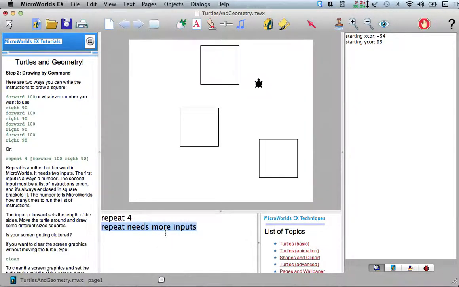Repeat or forward, I was able to. So let's say PD to put the pen down, right? And then forward I needed 1 input. Repeat, if I have 0, if I put no inputs, it says I need more. If I put 1 input, it still needs more. So it needs 2 inputs. It needs a number, and then it needs a list of things to do. And this list is in brackets.